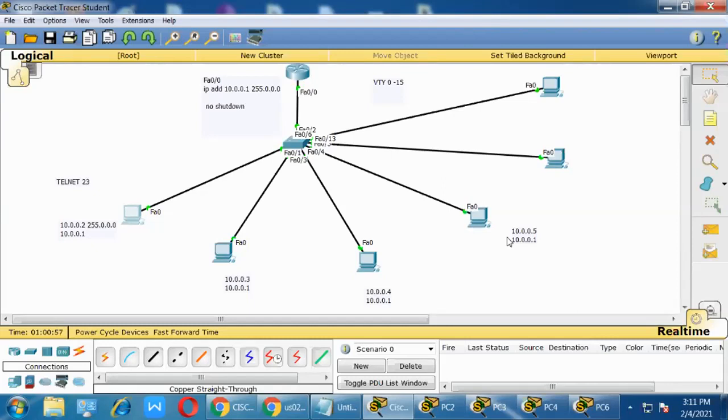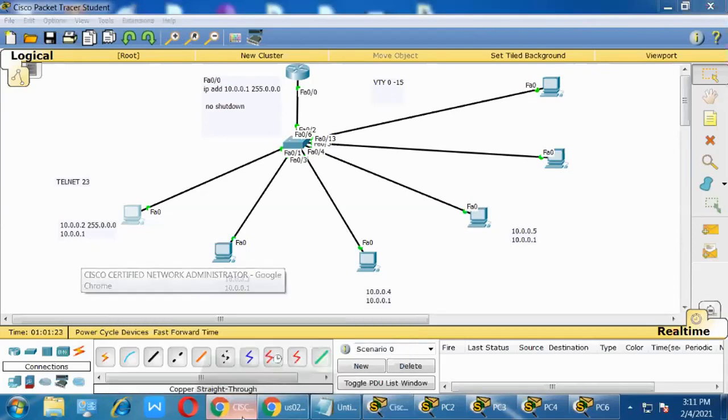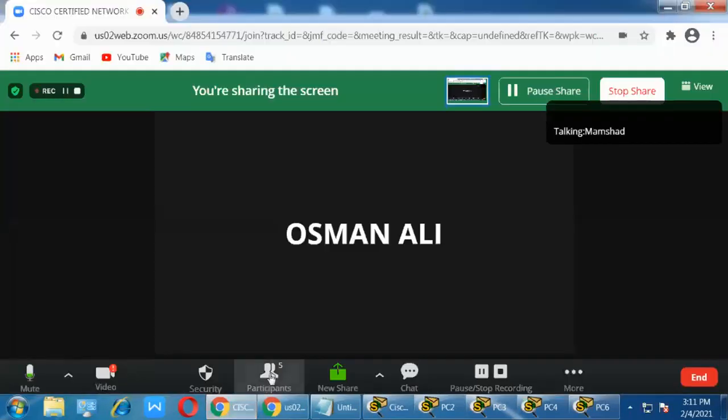Clear? Yes, sir. But in the interview, I think that much is not asked. I only ask what is the console, what is the VTY, what is the password, the secret password. That's it. Not this much detail. Also the secret password: what is the hashing format, the encryption format. Okay, clear? Yes, sir. So inshallah, we'll do that tomorrow with the password, and the leased line configuration, inshallah.